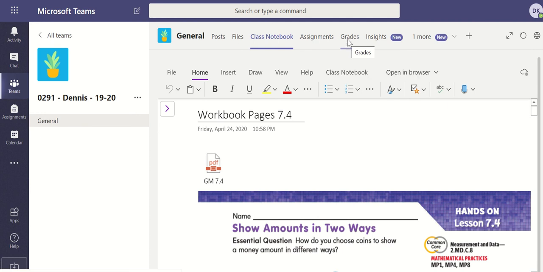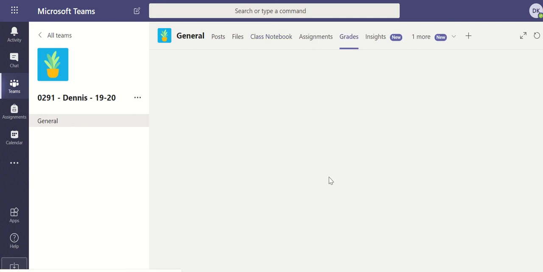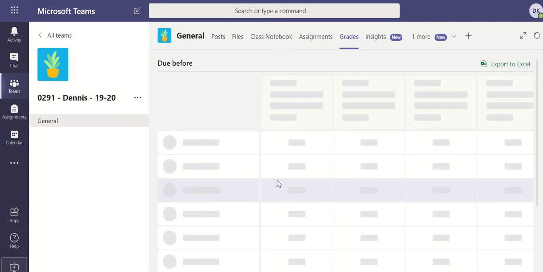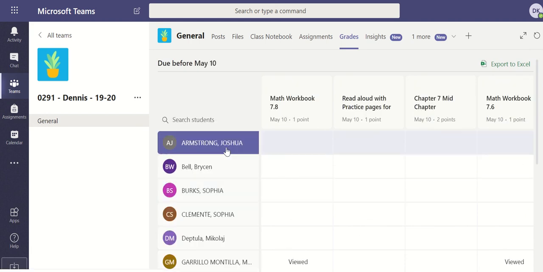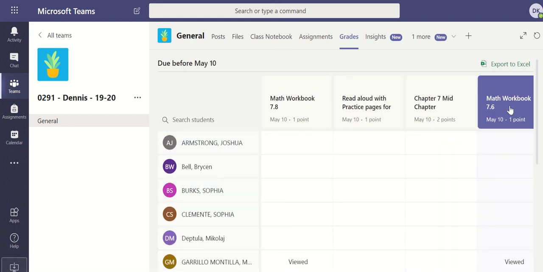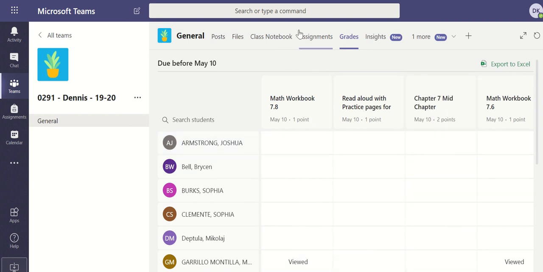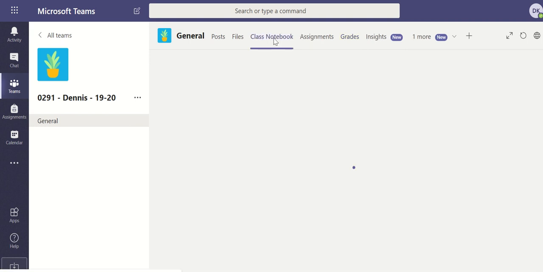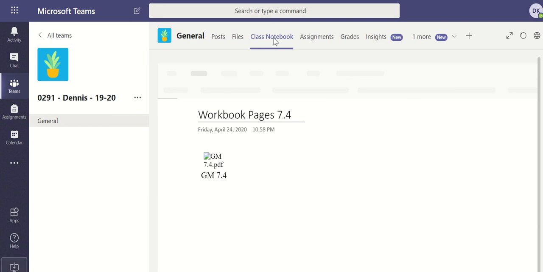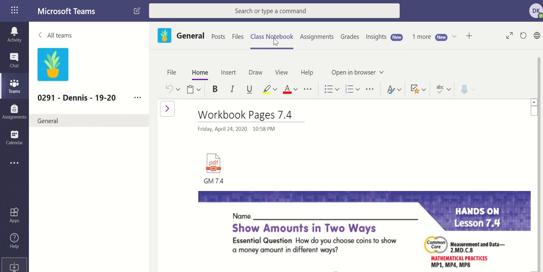If you can't remember whether you've turned something in or not, you can click on grades, and this will look a little bit different for you, but it'll be just your name, and then it'll have all of the assignments, and it'll let you know whether you have turned them in or not. So that way, if you're not sure whether or not you turned something in, you can always check your own work and make sure that you turned in everything that you needed to.